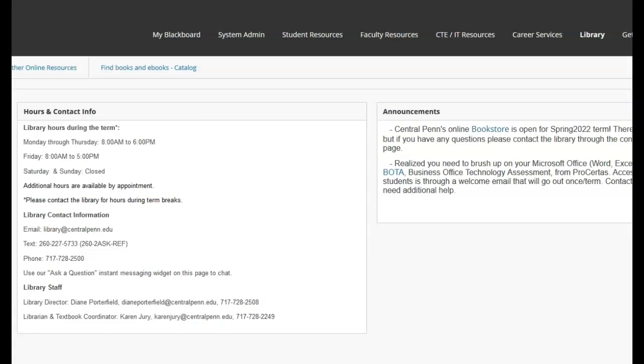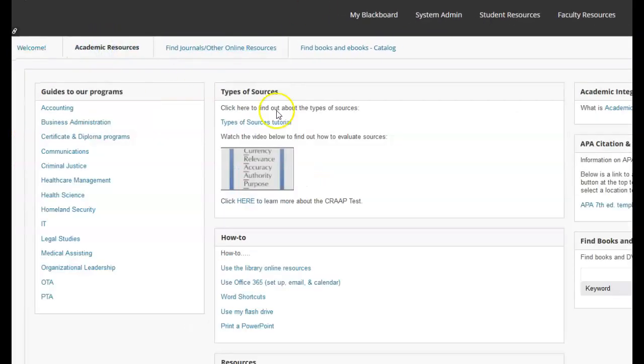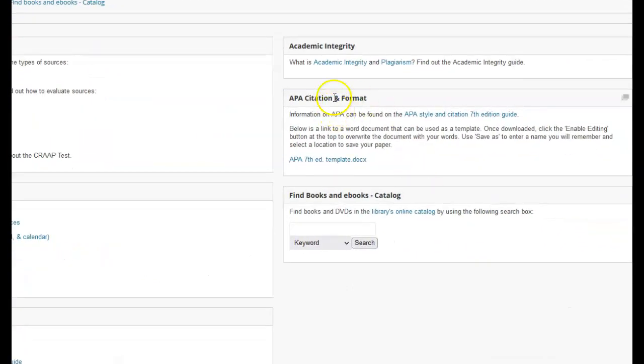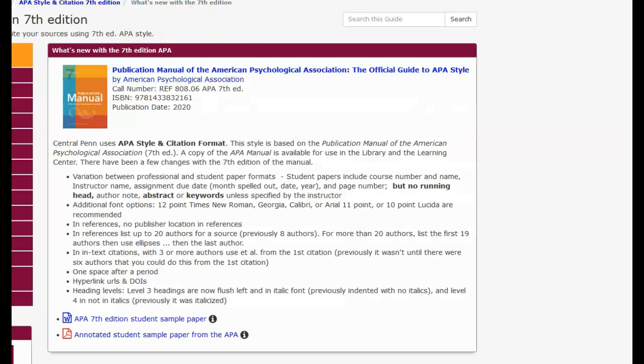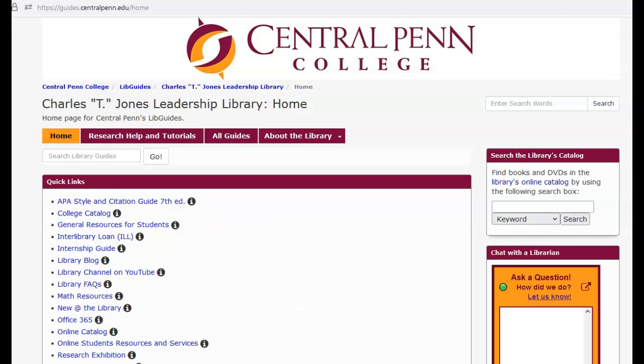For Central Penn students, the easiest way to find APA information is in Blackboard. You're going to click the Library tab and then click the Academic Resources tab. And then there is a box for APA citation and format, and if you click this link, you will get right into our guide.